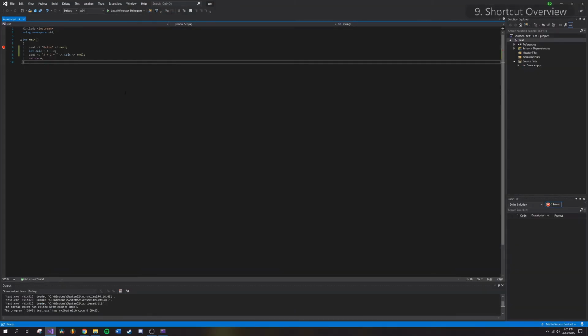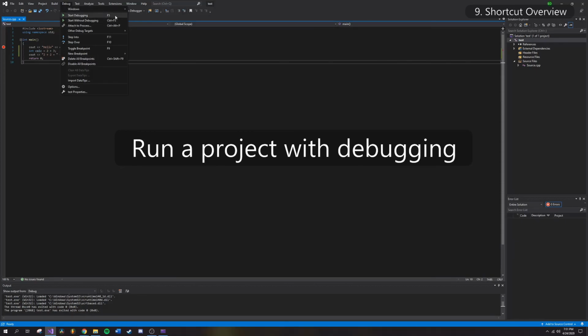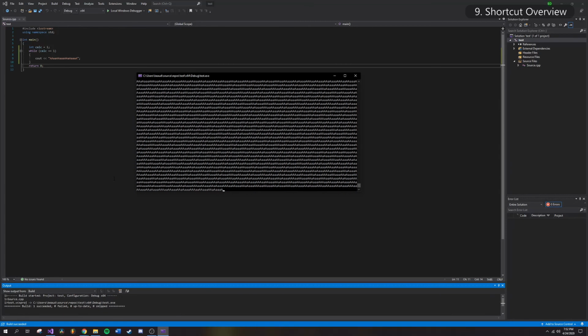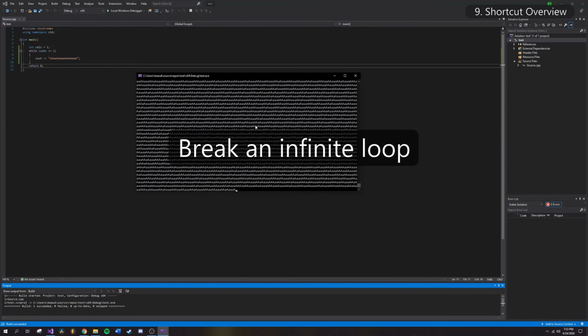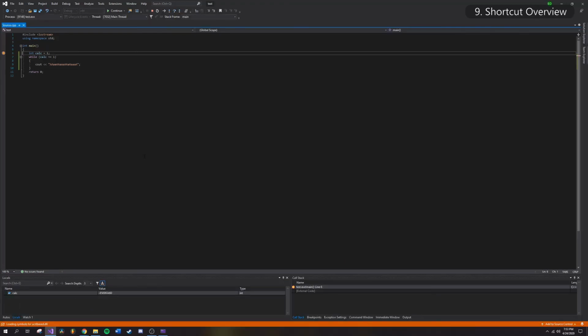For this last section, I want to go over a couple shortcuts I use regularly because I think they could definitely be useful to you as well. If you recall, to run your program without the debugger, the shortcut is Control F5. With the debugger, it's just F5. Say that you accidentally created an infinite loop. You can break it by doing Control C. If you recall from the previous section, F11 is the step into function to use when debugging a program.